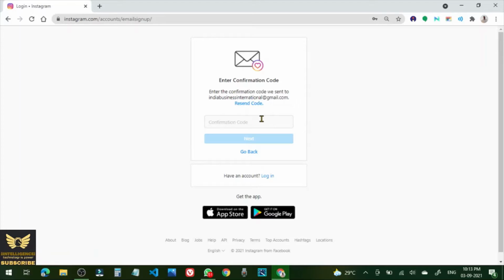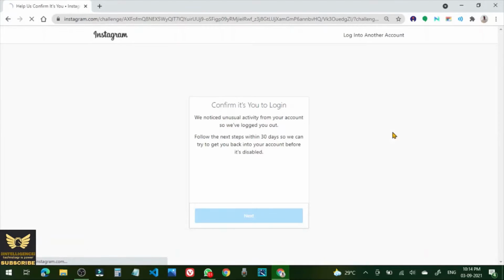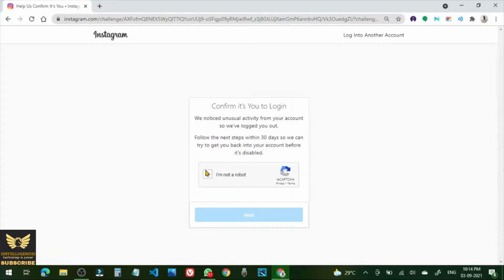Now enter the confirmation code sent to this email ID. Now check the email ID and enter the confirmation code. So enter the code. If you have not received the code, you can click resend code. Then click next. After entering the code, click next. Confirm it is you to log in. Click I am not a robot. Click next.